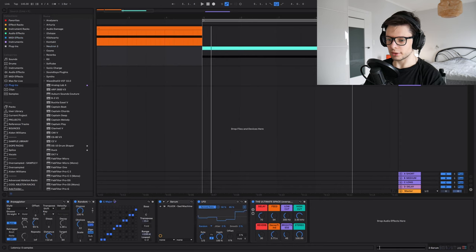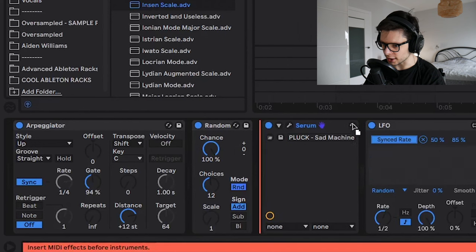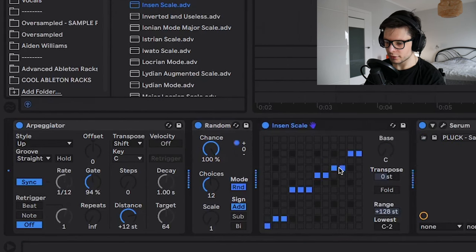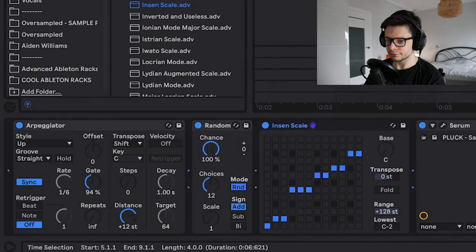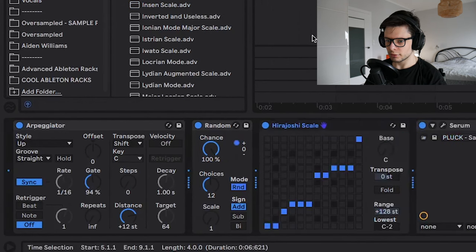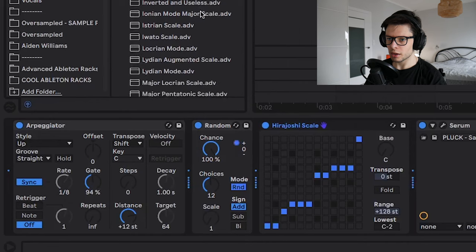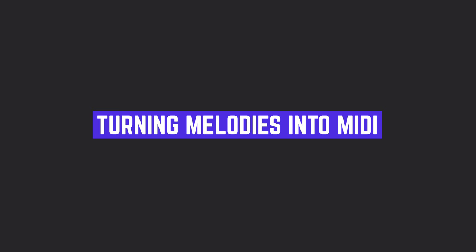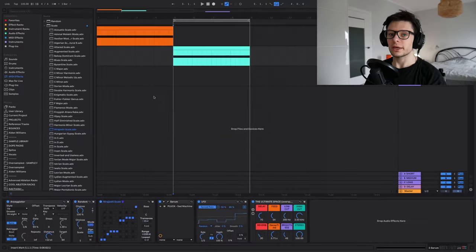Now we can use different scales. C major scale, pretty basic. Insen scale. I don't know what this is, I see this for the first time. Hirajoshi scale. I like this one.